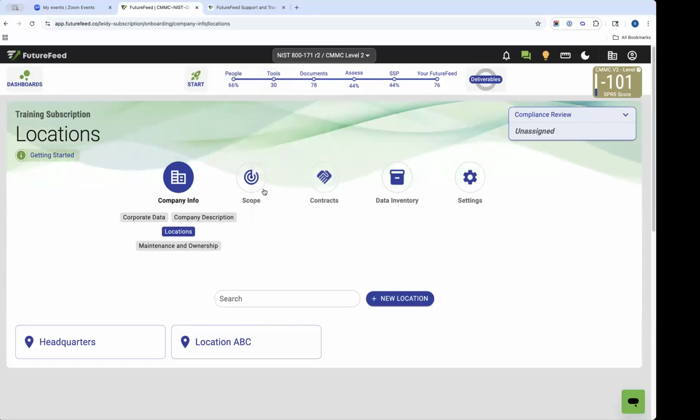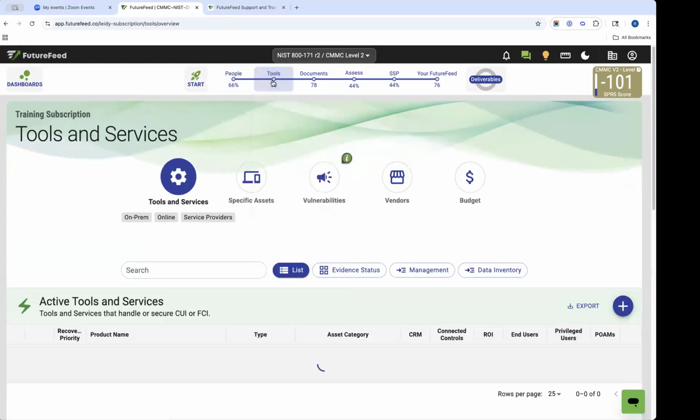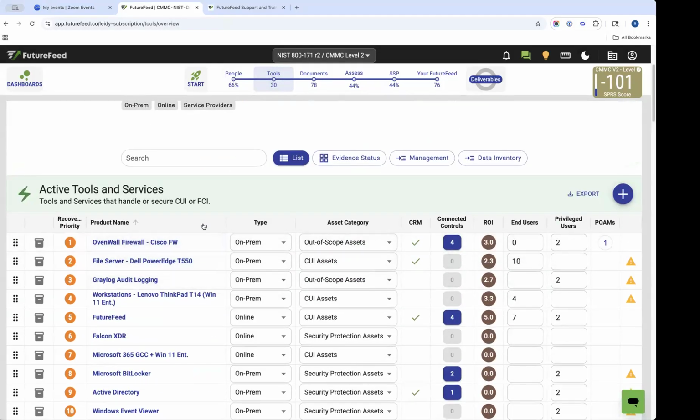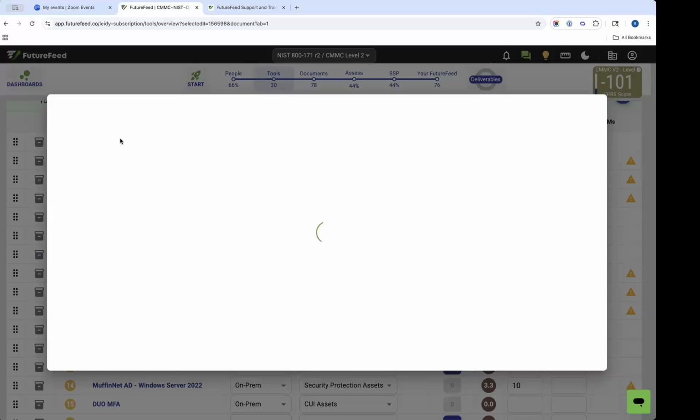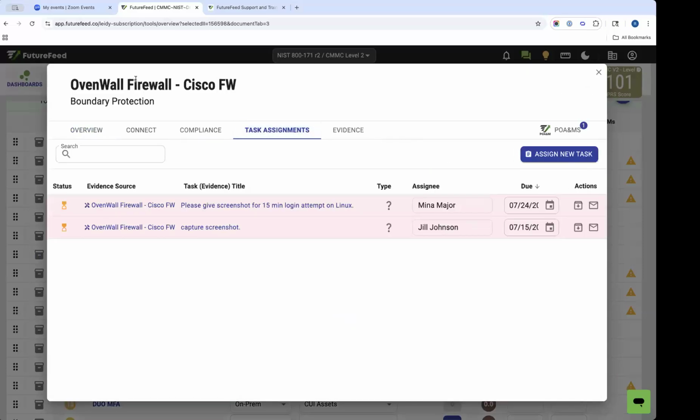So the tools over here, same thing. Over here is where you're going to make tasks related to technology. You can see here under my firewall, I need my admin to give me a screenshot of the 15-minute login attempt. Looks like another screenshot.